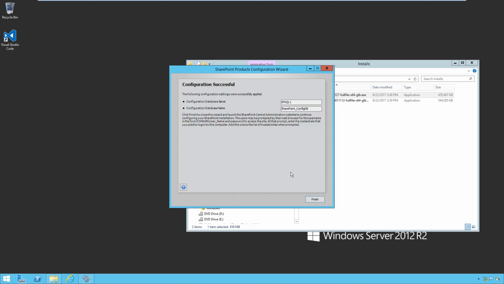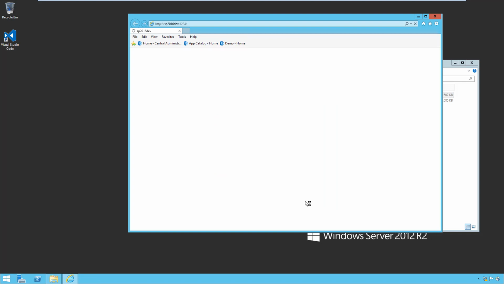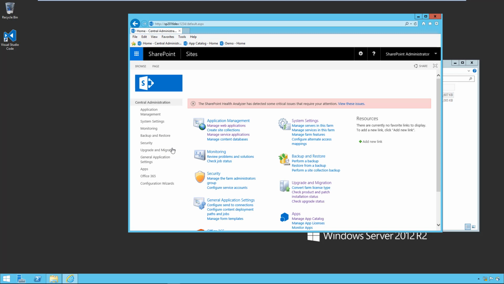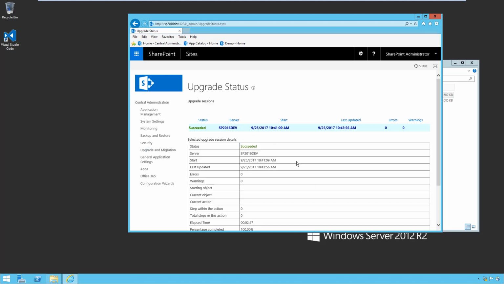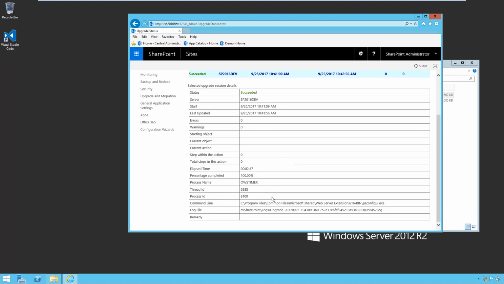Okay, we can see that we now have a successful completion of the SharePoint Products Configuration Wizard. So we're going to go ahead and click Finish on that, and then we want to go ahead and validate the version number that was applied, just so we can see that yes, it was actually applied correctly. So within Central Administration, if we come to the Upgrade and Migration tab, we can first check the upgrade status and see that yes, our upgrade did complete correctly.